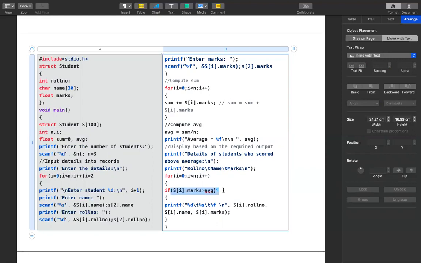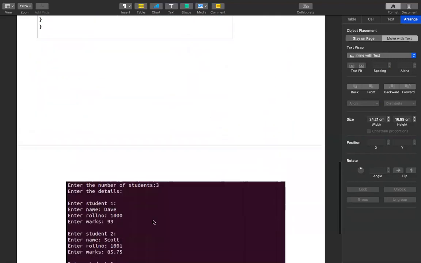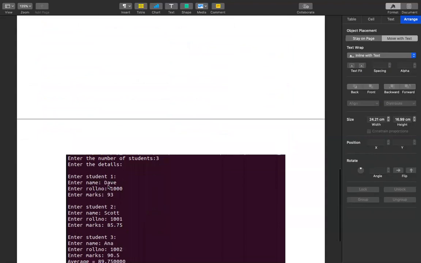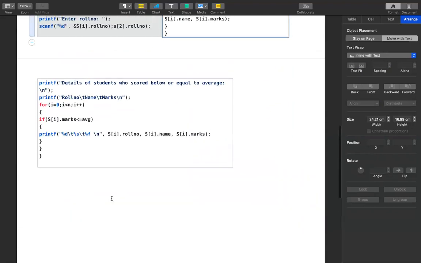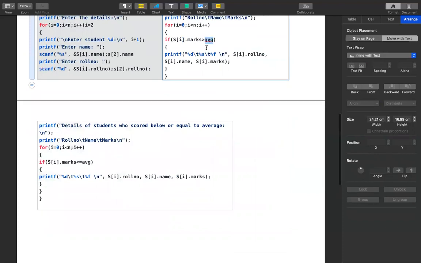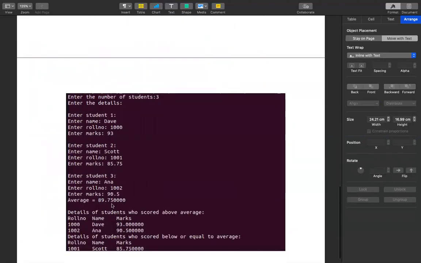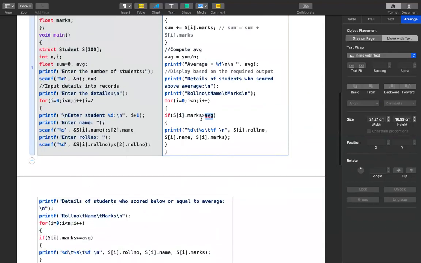That means if S[i].marks, if any student's marks, that is the 0th index student's marks, is greater than average. So who is S[0].marks? S[0].marks, who is the 0th index student? Dave. What are his marks? 93. Is 93 greater than average? What is the average marks? 89.75. So 93 is greater than average.